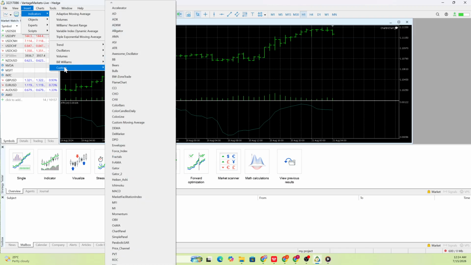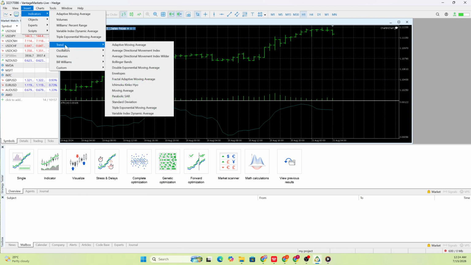Each category contains different indicators. For example, moving averages are typically found under the Trend category, while indicators such as RSI and Stochastic are usually located under Oscillators. If you've added your own indicators to MetaTrader 5, they'll appear under the Custom category.